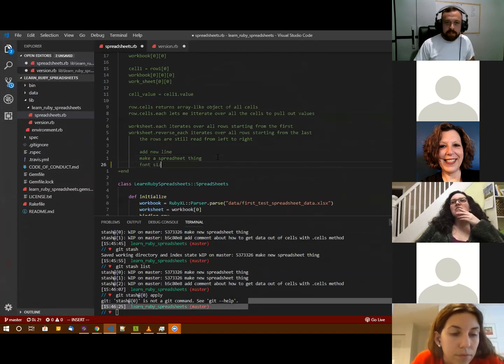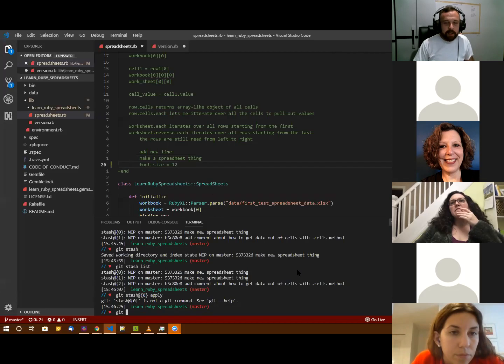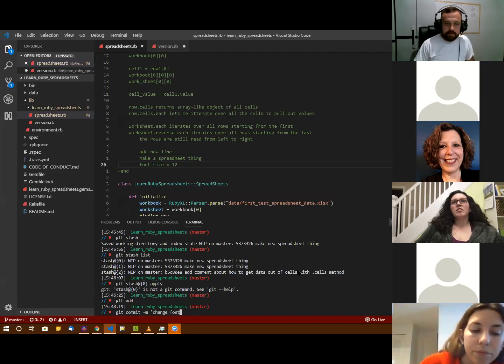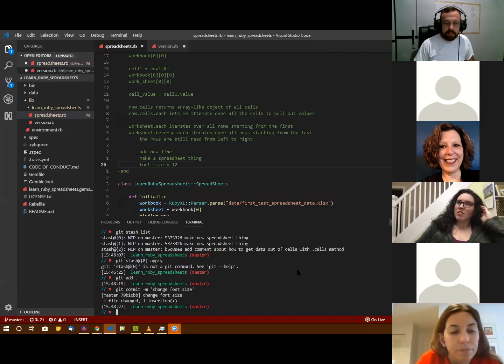So font size equals. Can you only amend the last commit, or could you amend any of them? Amend only works on the last one. So let's add commit -m change font size. There we go.